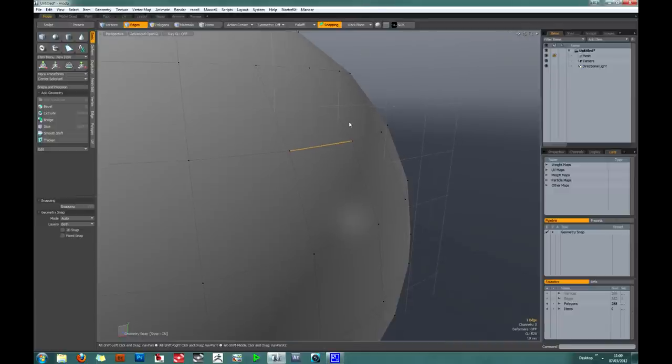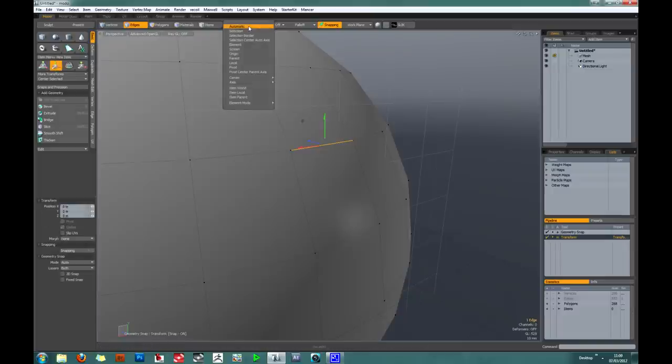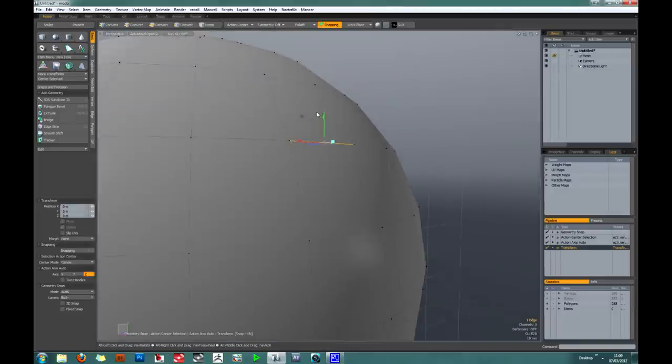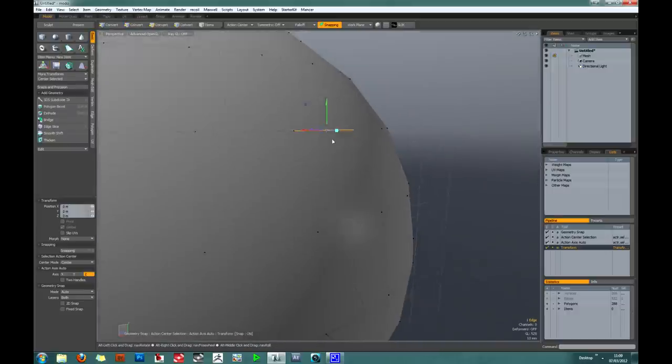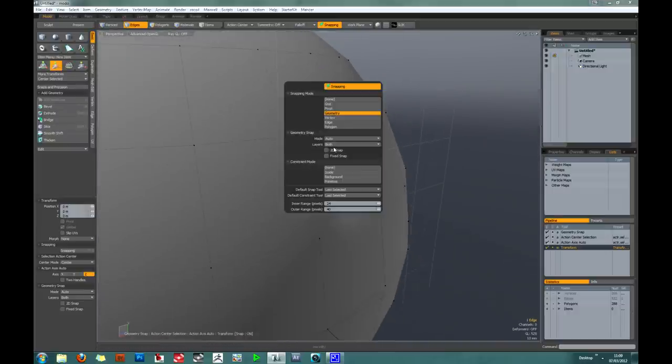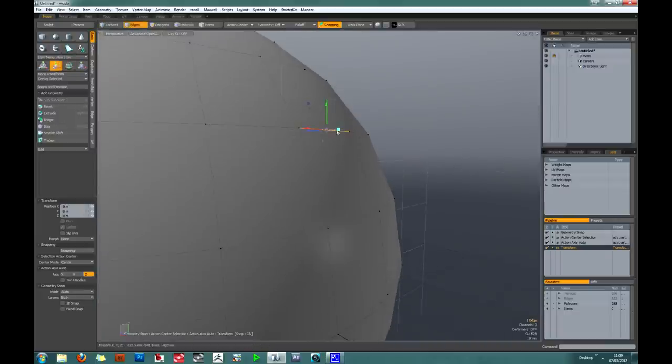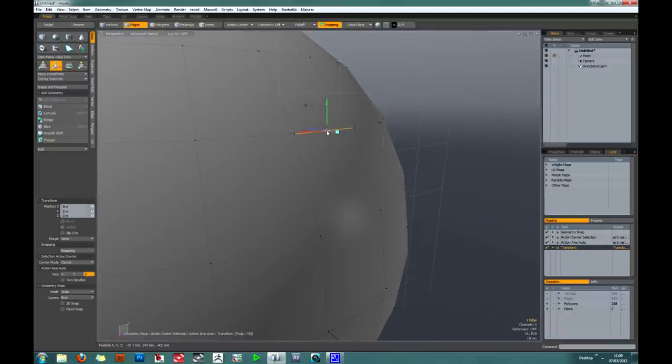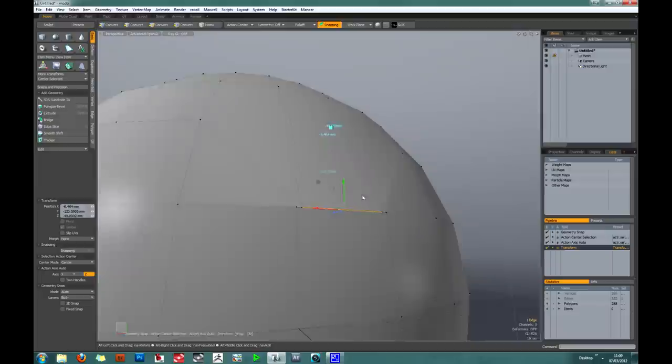The way to avoid having issues with the no action center mode is to set an explicit action center. So if I activate my transform tool and then go to action center and use selection center auto axis, which is the action center that's recommended in the documentation when it comes to snapping, I'm just going to hit F11 to make sure that I'm happy with my geometry snap mode auto. Now if I use the center of the gizmo, and again it's important to use the center of the gizmo, to drag down onto this edge, it's going to snap to it, no problems.